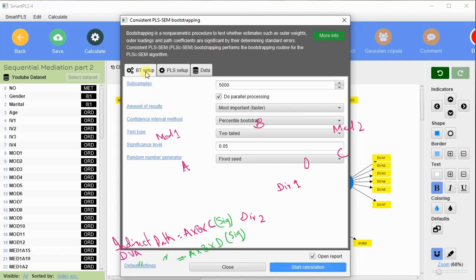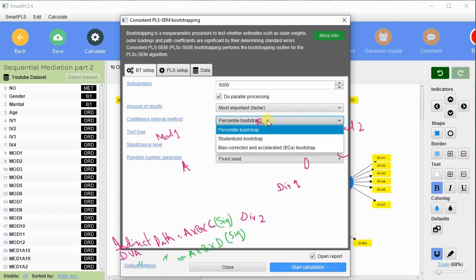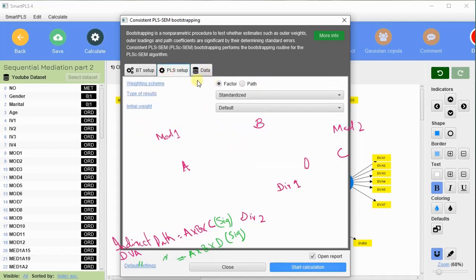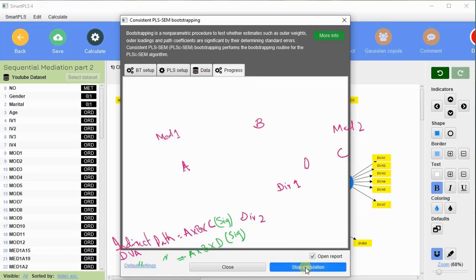Definitely there is a certain setting in the bootstrap settings: it should be a minimum subsample of 5000, and the confidence interval is the percentile bootstrap. There are different options; you can use the bias-corrected and accelerated bootstrap option also. Two-tailed, given the data, other things should remain the same. We have to choose the path from the PLS setup, and since we are using a single data set, we need not change it accordingly. I will just click on the start calculation option.